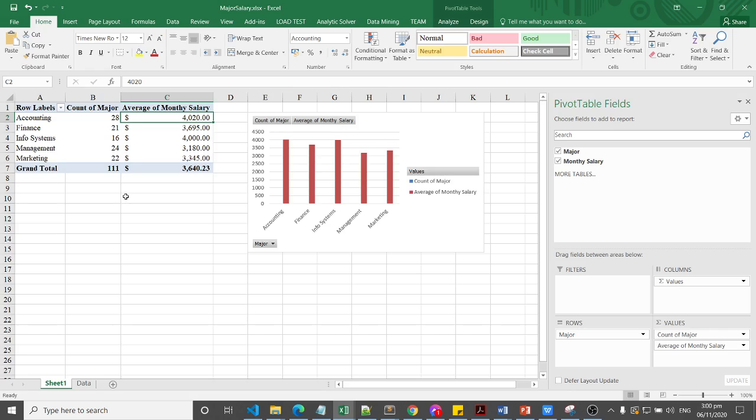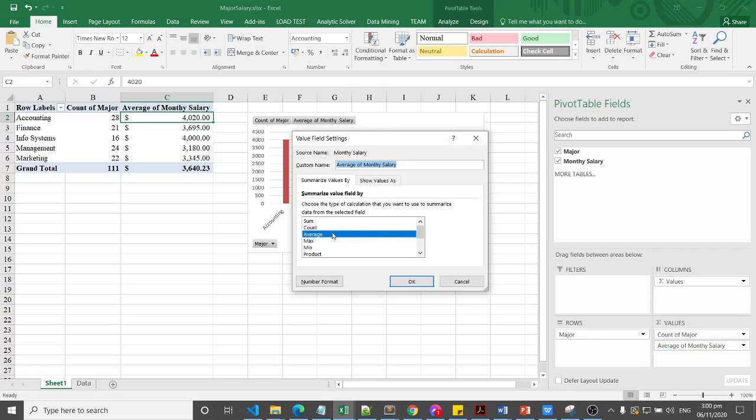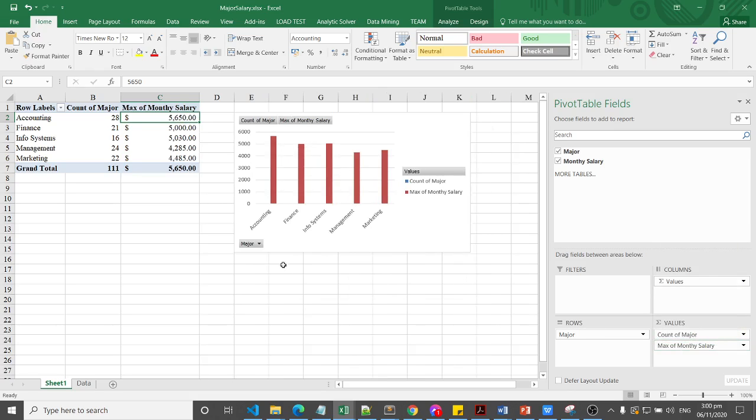Now, to show the maximum salary of students, we have to change the field values from average to max. So we can see that an accounting student has the highest starting salary of $5,650.